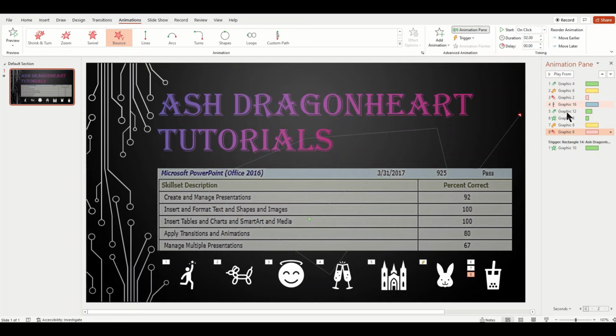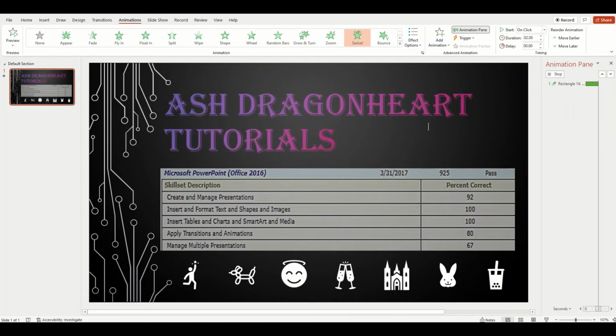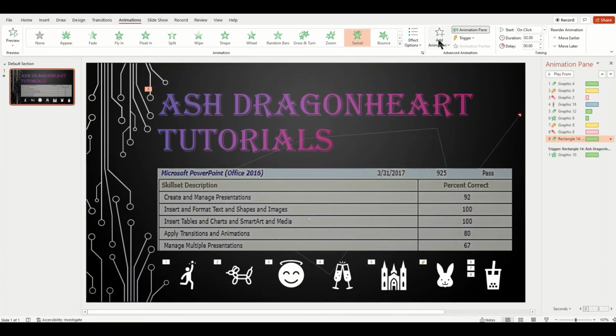As you'll see on the animation pane over here, it shows graphic 8, and graphic 8 in 3 different colors, which you know what that means. That means entrance, emphasis, and exit. And lastly, I'm going to show you how to add an animation to your text. You simply click on the text box, and we'll click the swivel animation, and it is added to your text. I do want to show you that there are also effect options. You can do it by paragraph, all at once, or as one object.